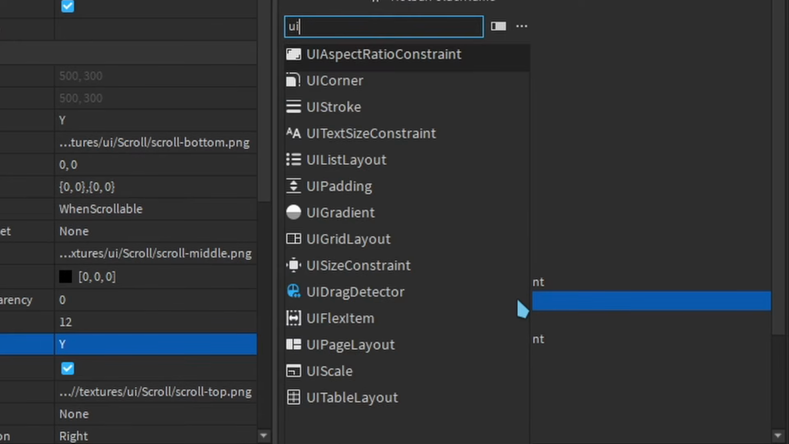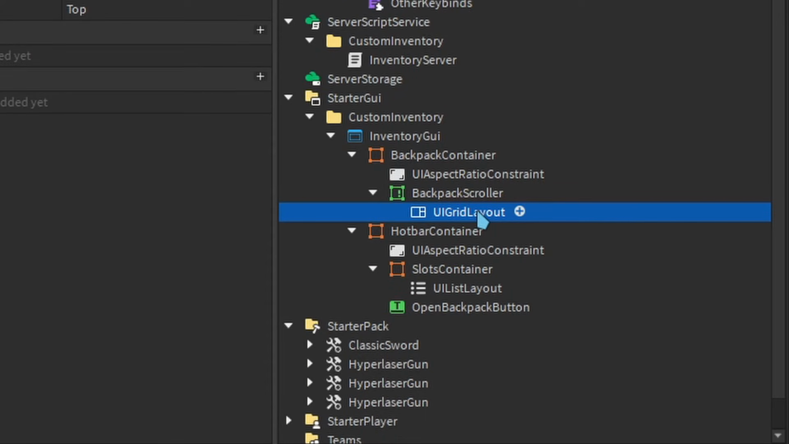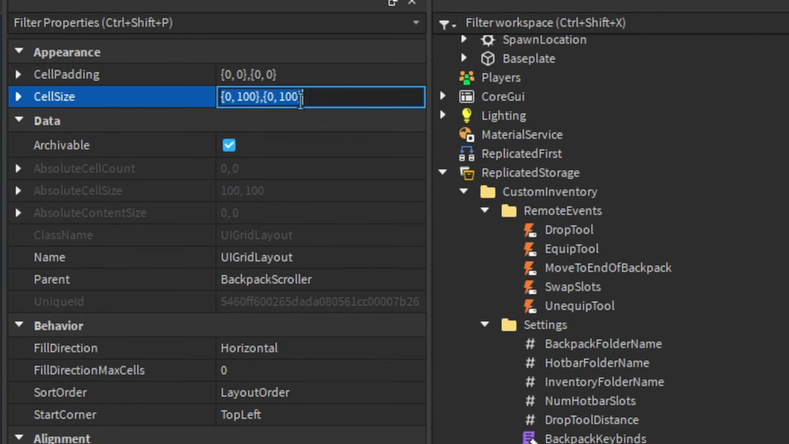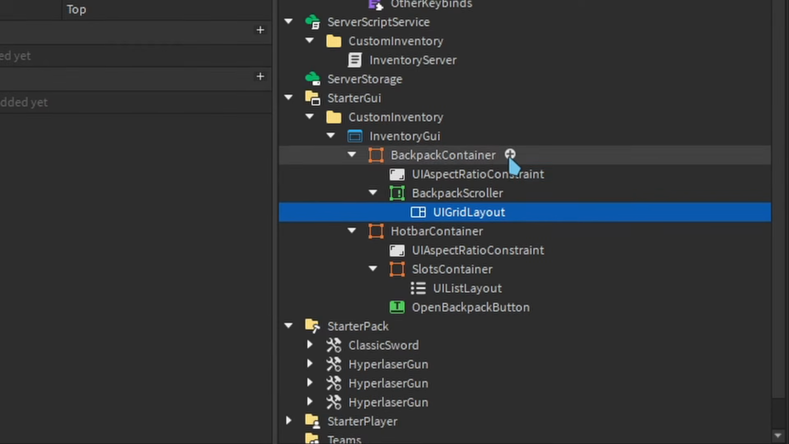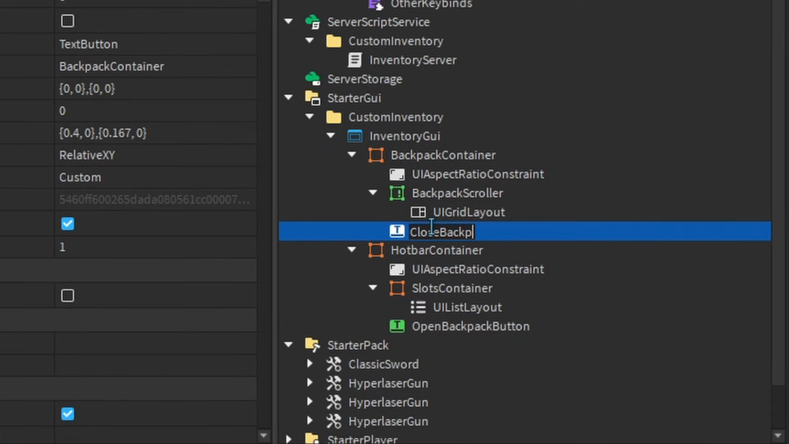Inside the scrolling frame, create a UI grid layout. Similar to the UI list layout, it will automatically position the slots for us. Instead of placing all the slots in a single row, it will place the slots in a grid. I'll set the cell padding to 0 on everything. For the cell size, I want a 5x3 grid, so the X scale will be 0.2 and the Y scale will be 0.3 recurring. Inside the backpack container frame, create a button, name it Close Backpack Button.